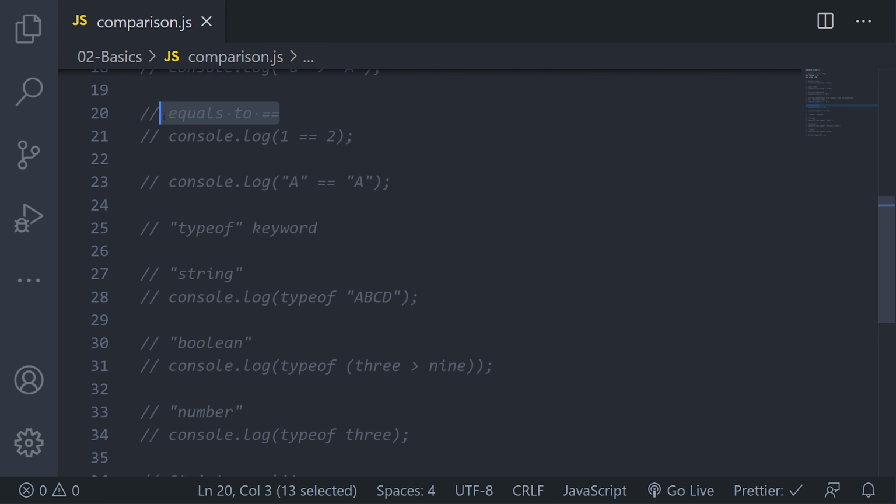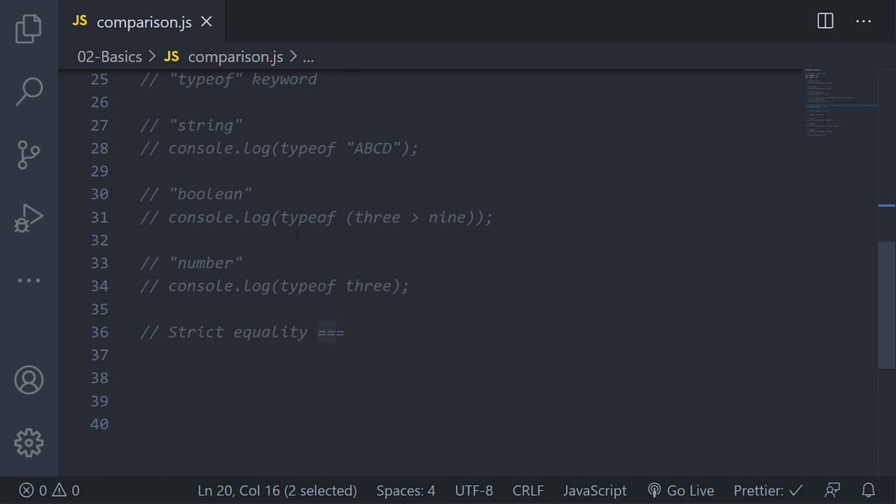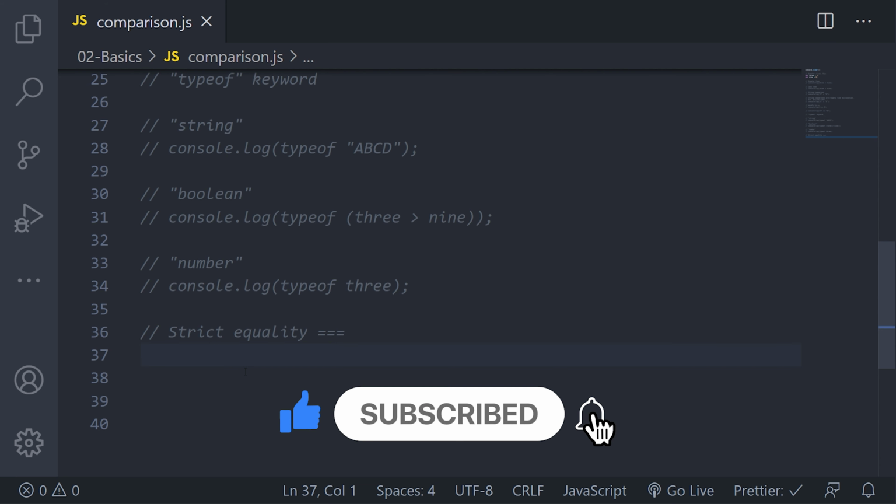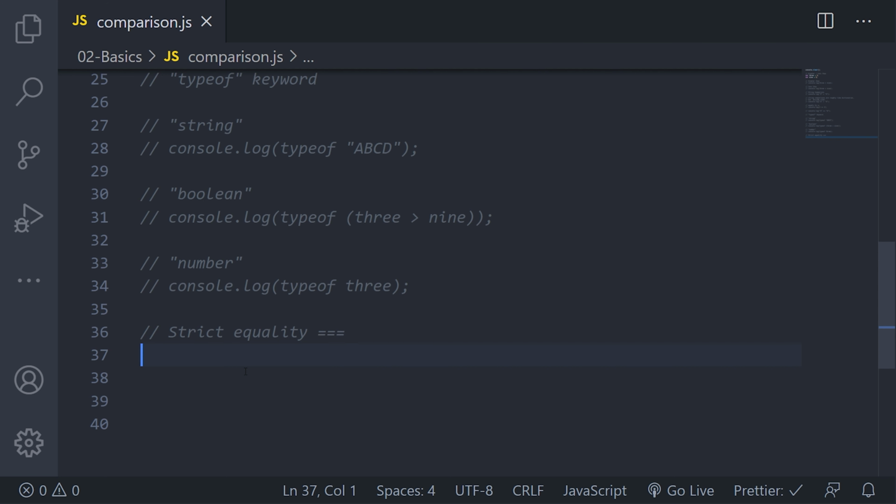Now that we know about this equals to operator or equality operator, today we will be looking into the strict equality operator, which is a triple equals to operator. So this triple equals to or strict equality operator is used to compare the value of two different operands as well as the type of operands. So it will not only compare the value but also consider the type of that value.